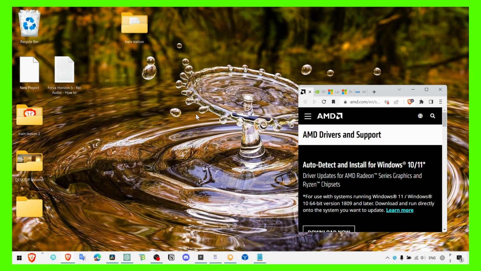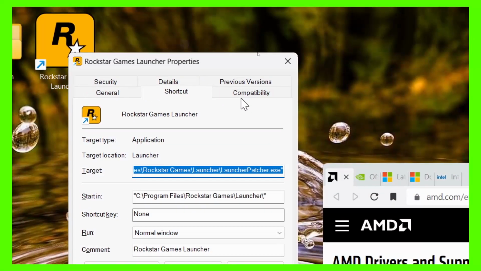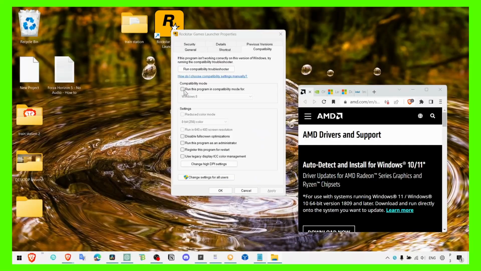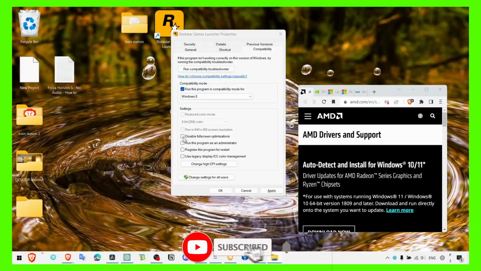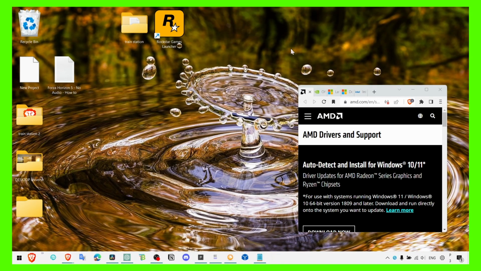So if that didn't work and you still have this problem, make sure you also go to Steam or the game and click on properties, and here in properties click on compatibility. Then check run this program in compatibility mode, select Windows 8, and you can also check disable full screen optimization and run this program as administrator. You have to do this for the game and also for Steam. Okay, click on apply and okay.